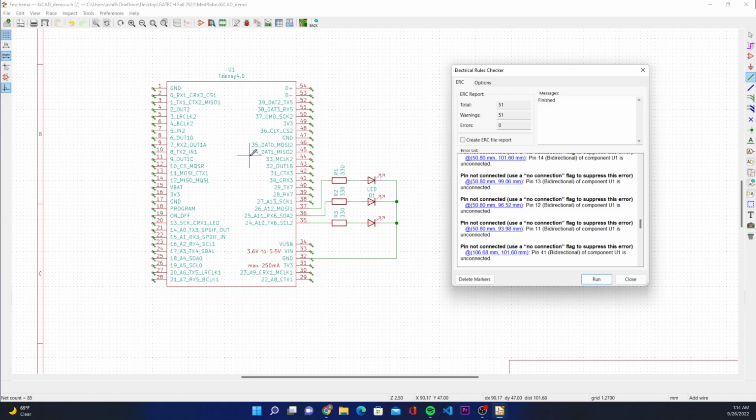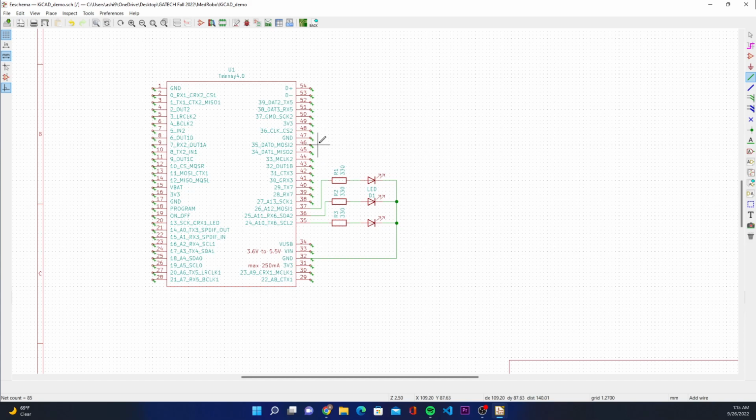Okay, so what does that mean? That means that each of these pins on the Teensy that we didn't use aren't connected to anything. And KiCad doesn't really like that, so they're suggesting to put a no connection flag to stop this error. This is not going to break your PCB. It's just a warning. It's just a suggestion. I am not going to do it because I don't think it's necessary. Most people don't do it. So we can go ahead and close that. Okay, so everything looks good.